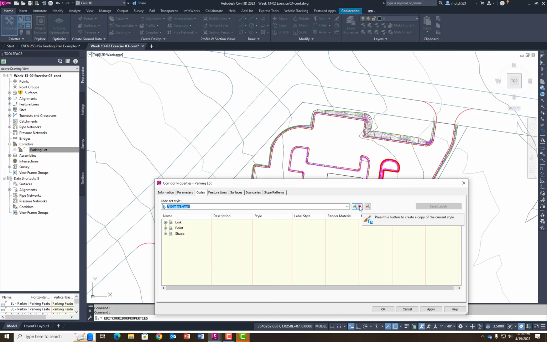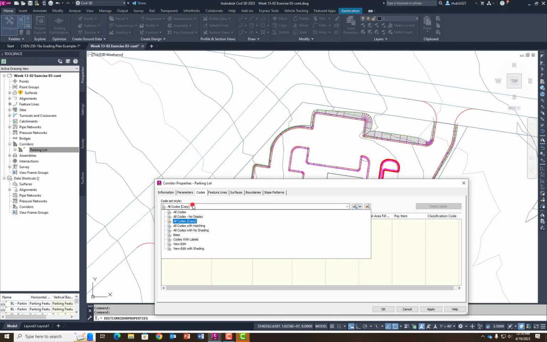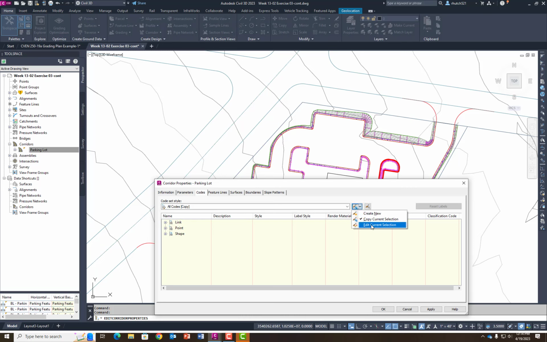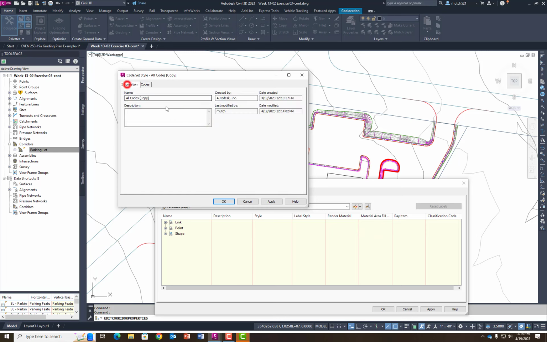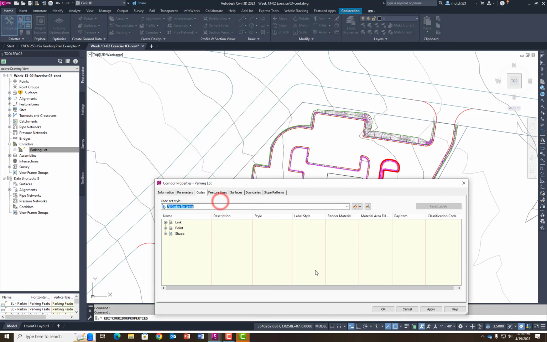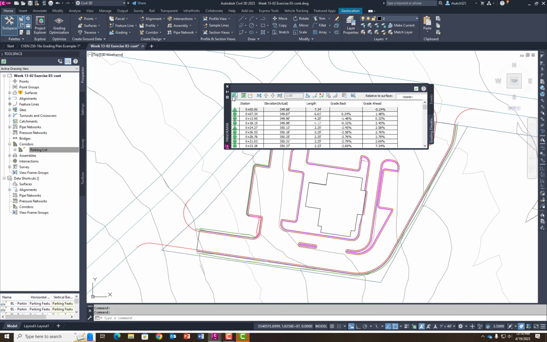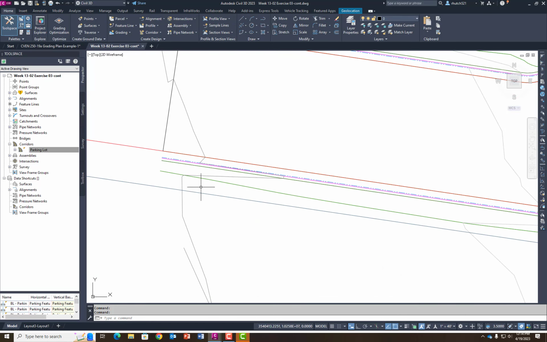I don't really like the name. Let's call this something else. Let's call this all codes, no links. There we go. So I'm going to name it that. I'll come over and I'll hit apply. And yeah, this is much more what I like. So I'm going to hit OK, and it's going to come up.